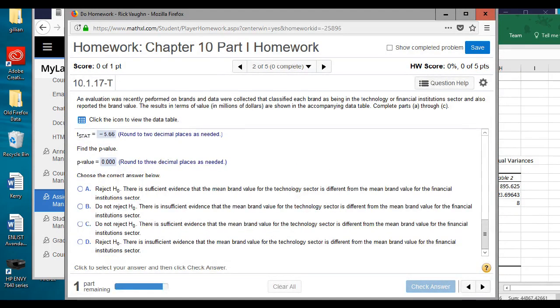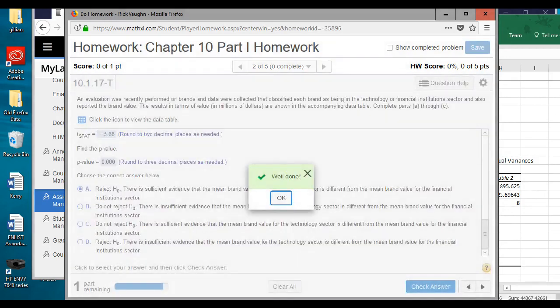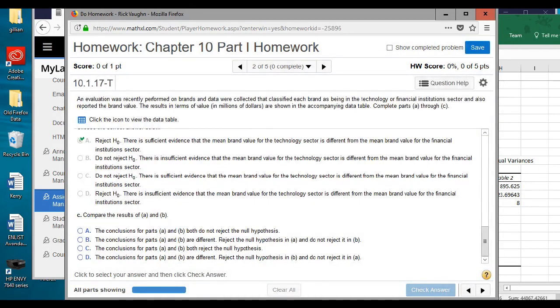And once again, we reject the null hypothesis, and therefore there is sufficient evidence that the means are different. Now we're going to compare the results of part A, and in both cases we rejected the null hypothesis.